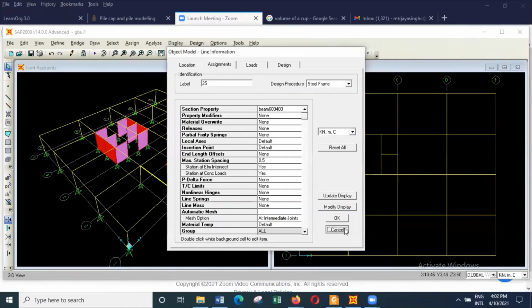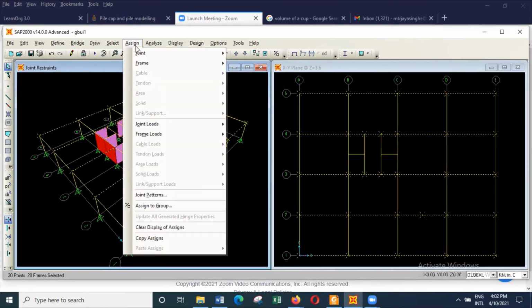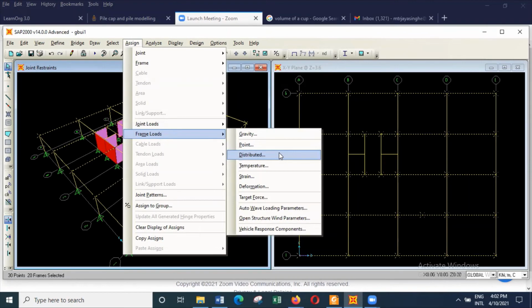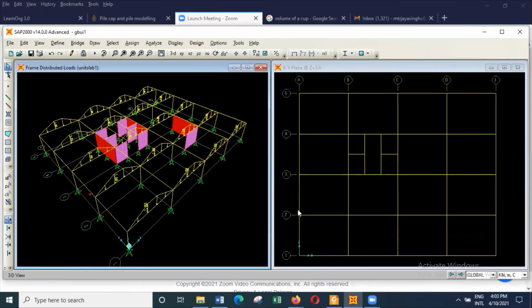Select your selection, assign frame loads distributed, and I'm going to consider that unit load will be acting on all these slabs. Then I can say I'll go for the absolute distance 0 up to 3 meters, from 4.5 meters, going up to 7.5 meters. I will have a magnitude of 3 here. And once I say yes, you can see the loads.